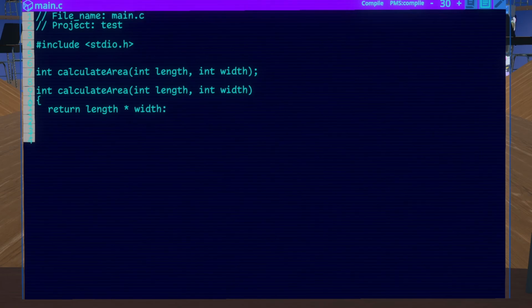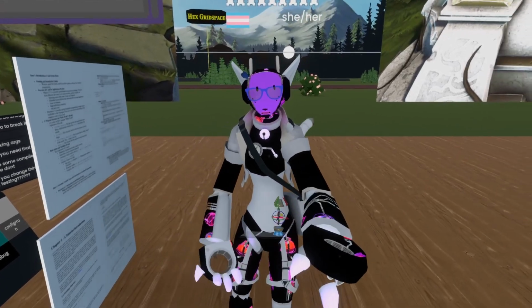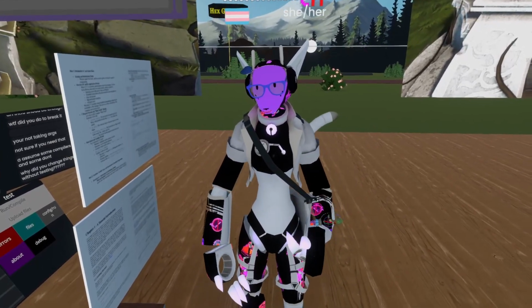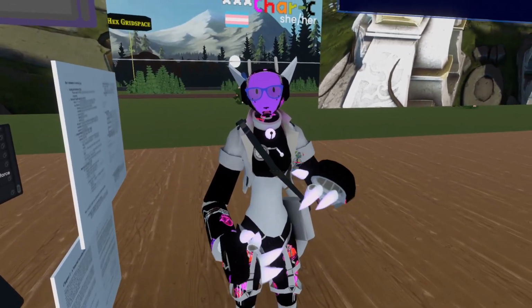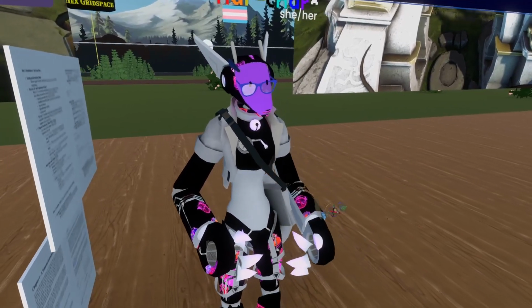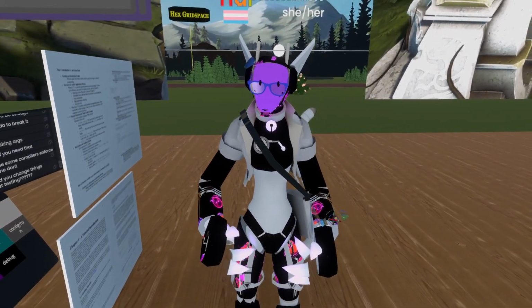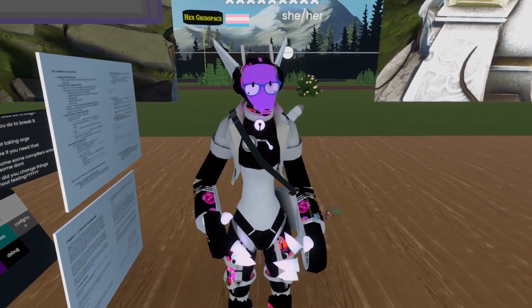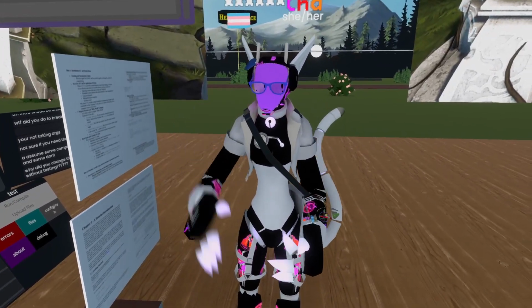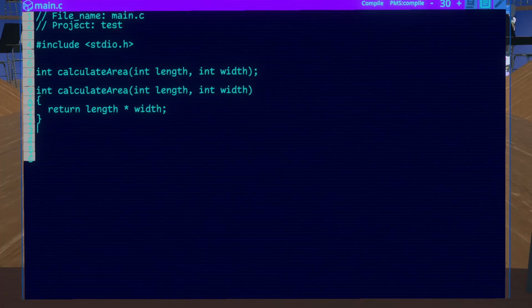From here, we'll do a semicolon, and then we'll close that off with a bracket. So this function essentially takes in a length and a width, and returns the length times the width. I'm not too good with figuring out what variable operators are. Yeah, no, it is times. Okay.